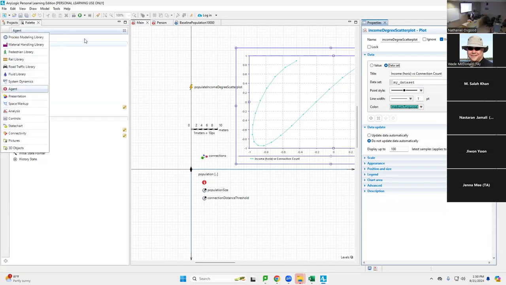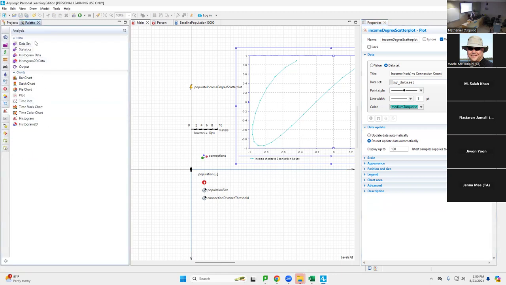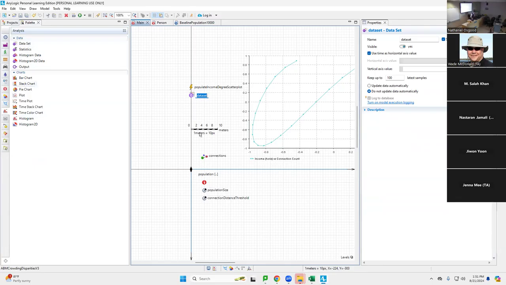Okay, so go to the scatter plot. Oh, sorry, go to the agent palette. I'm sorry, no, the analysis palette, and drag in a data set. Sorry about that. So you go to the analysis palette, drag in a data set, and this is going to be income and degree of population members. What it lacks in brevity, it makes up for in intention, being intentionally revealing.